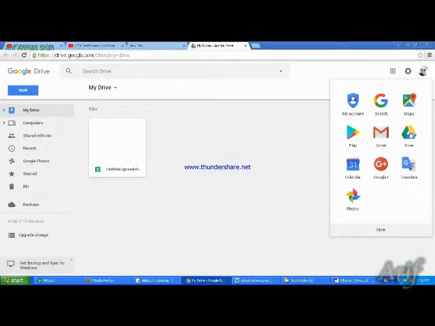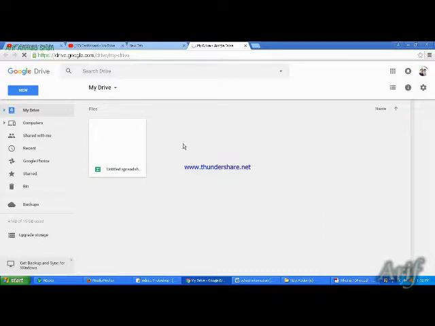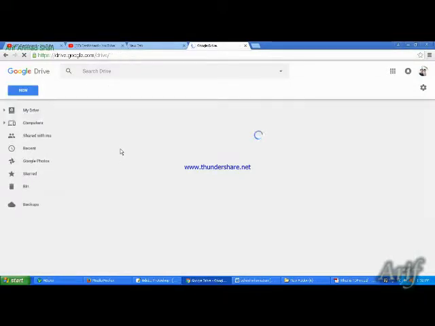Click. A drop down menu appears. You see Drive. This is Drive, click. Drive, click.